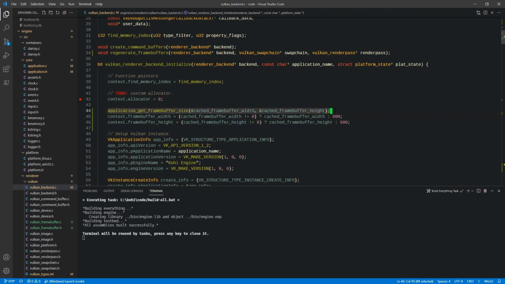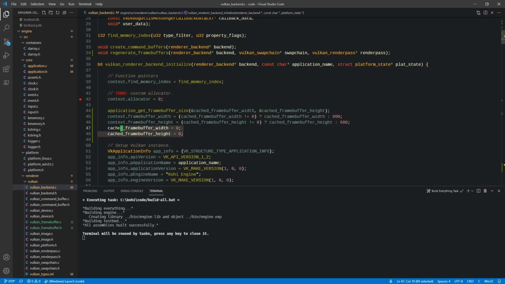So if this happens to return 0, for example, then we're going to check to make sure that it's not equal to 0 before actually caching it, or before actually setting it. Otherwise, we're going to use 800 by 600 as a default. Okay, so this sort of gives us a safeguard to make sure that we're not using 0. Okay, and then we are going to reset at this point the cached frame buffer width and height back to 0. Okay, and you'll see when we go to resize how we're actually going to use those later on, but for now we're just going to leave that as is. Okay, so now we should actually have something that is a non-zero value there.